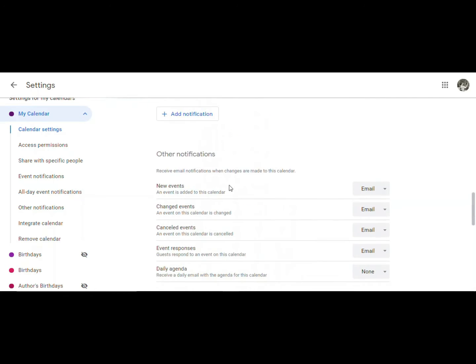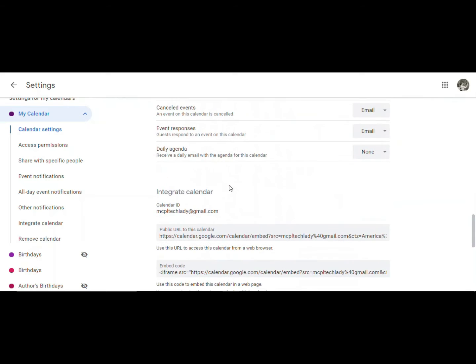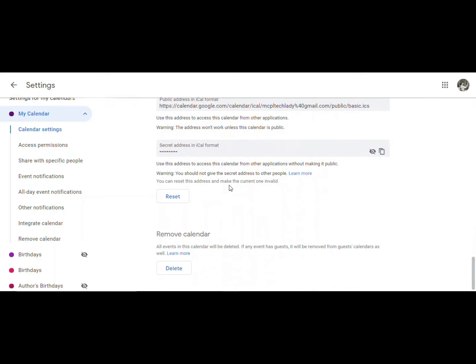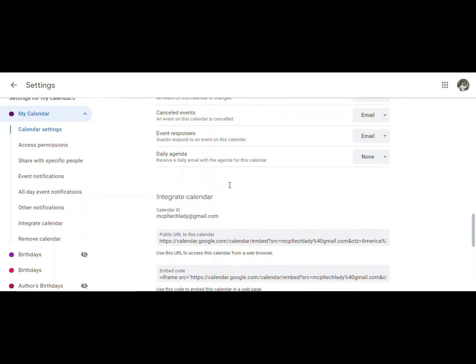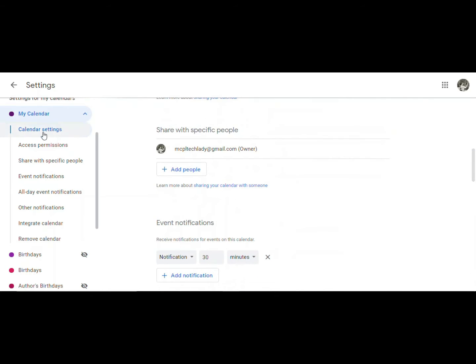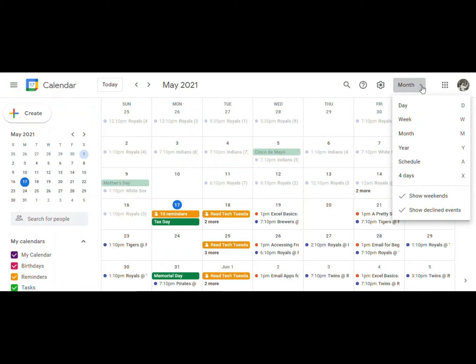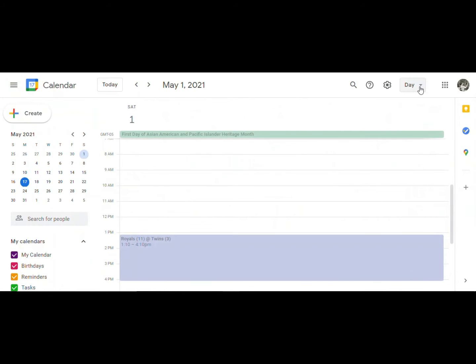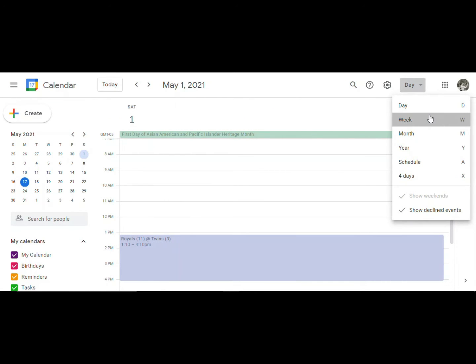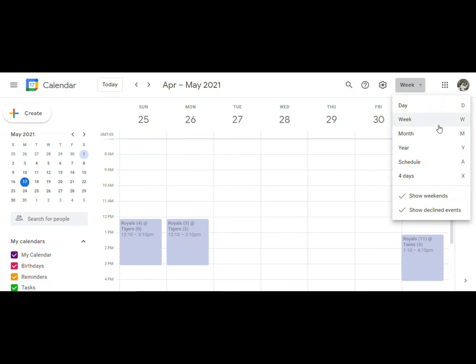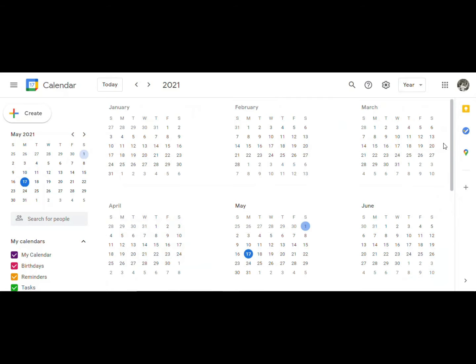Then there's some further customization you can do where if you need to integrate your calendar into your website, so that's there. And then you can remove that calendar as well. So that's a lot of stuff in there that you want to check out to make it customizable. And then you have your calendar view that you can change. So you can change it by day, week, month, year. You can set a schedule, so it'll show you like working hours within that view, or you can change it to a 4-day week. It really depends on what you need to see at that particular point in time.